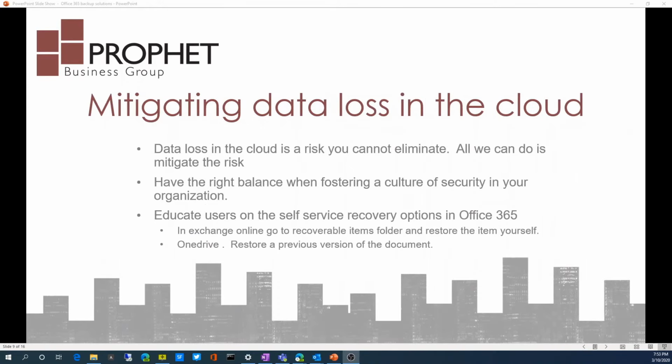Mitigating data loss in the cloud. Data loss in the cloud is a risk you cannot eliminate. All we can do is mitigate this risk. You have to have the right balance when fostering a culture of security in your organization. You need to educate your users on self-service recovery options in Office 365.